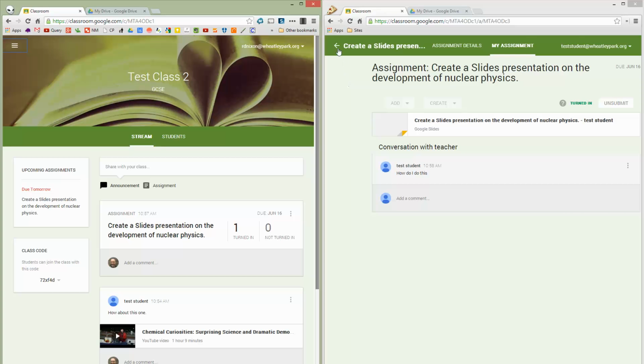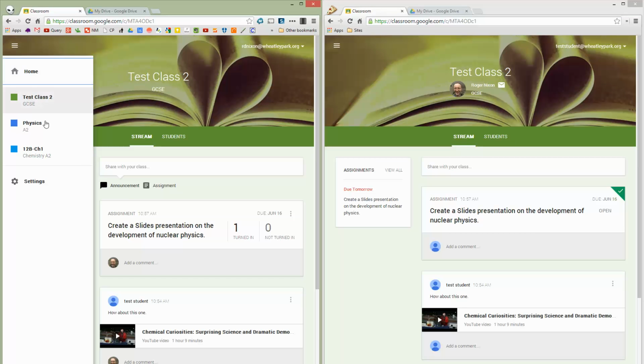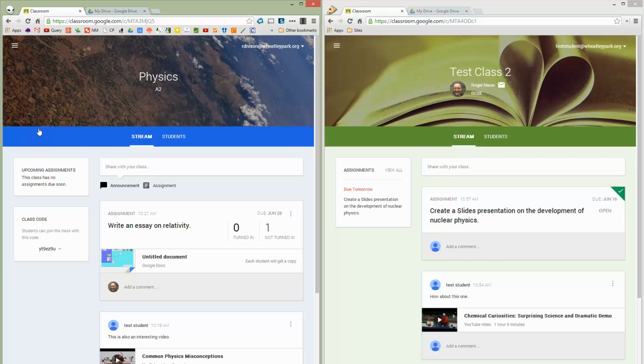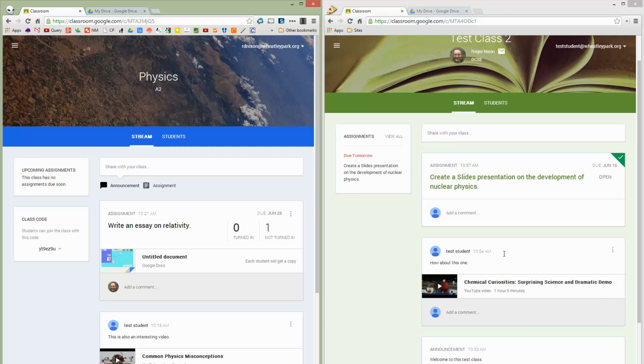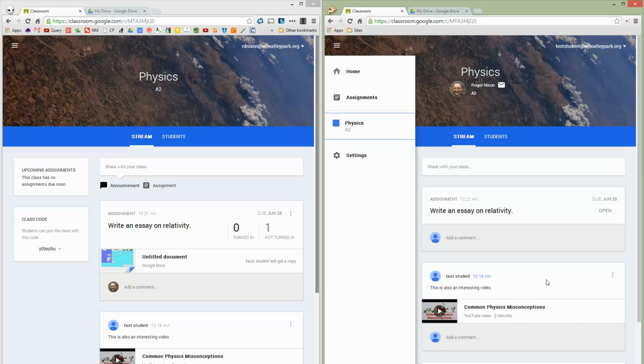But if I go to a different class, so as the teacher, I'll go to this one that I've called Physics. Test student is also in this class. And this time I put in a document which I created a copy for each student. So they've got their own individualized copy. So if I go, as the student, to the Physics class, they've got this write an essay on relativity, which is this one here.